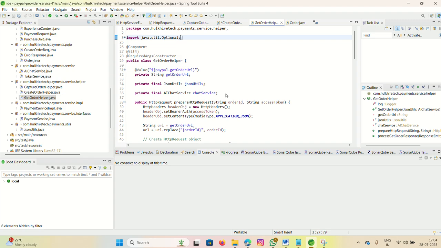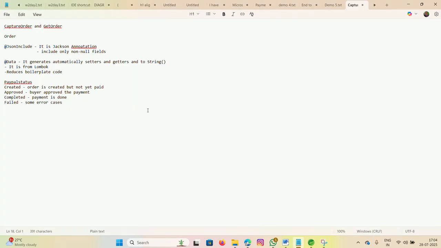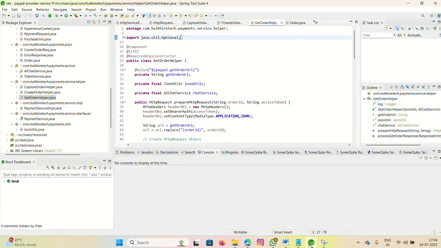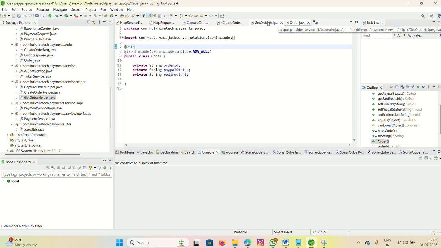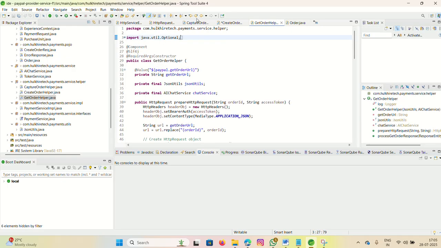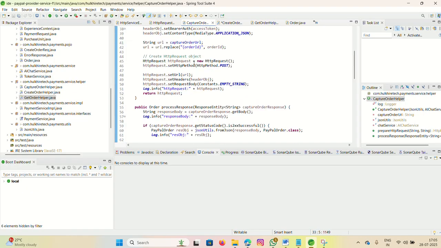So today I discussed how to get an order, how to capture an order, and in the order class what the fields are and what the types of PayPal status are, and which status will come when. The PayPal statuses are very important. We have to check them properly. So today I discussed the order class, the get order helper class, and the capture order helper class. Thank you.